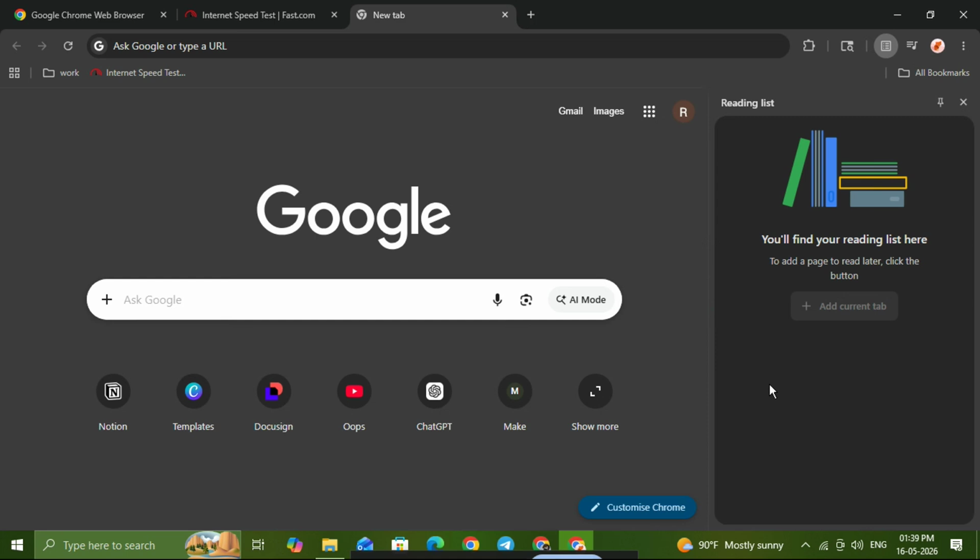If you want to make this even more useful, you can use the reading list alongside your bookmarks to separate important sites from things you just want to read later. That makes your browser feel much more organized and easier to manage. And that's it. You now know how to use the Chrome side panel and how to show the reading list in just a few clicks.